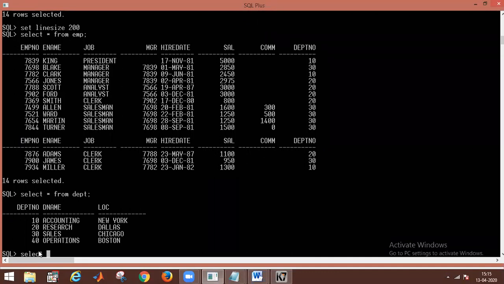Select ename, that is employee name from the employee table, salary from the employee table, and department name dname from EMP and DEPT table. EMP and DEPT table means I am writing the cross join. Cross join means each value in the first table is mapped with all values in the second table.